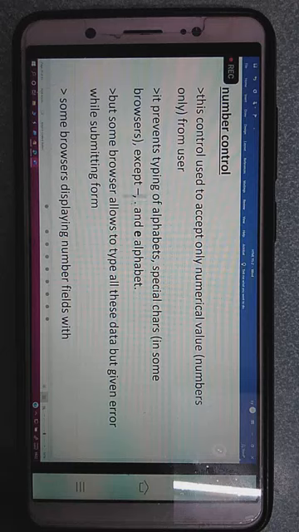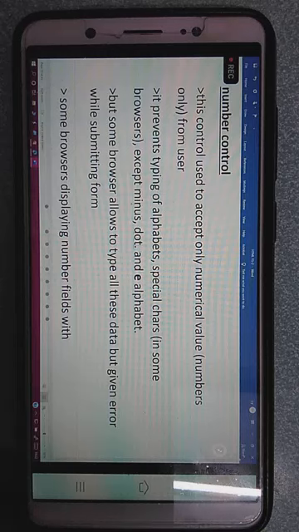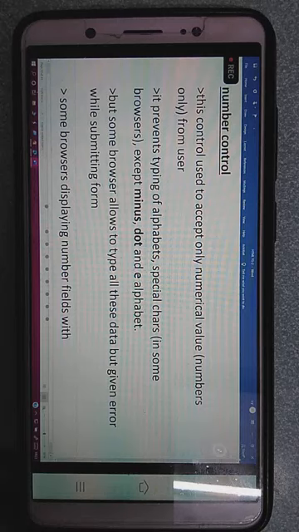But comma, I typed it just from a misunderstanding. Hyphen, comma, dot. Except for the minus, the dot and E, these are the 3 things accepted, the rest are normal.